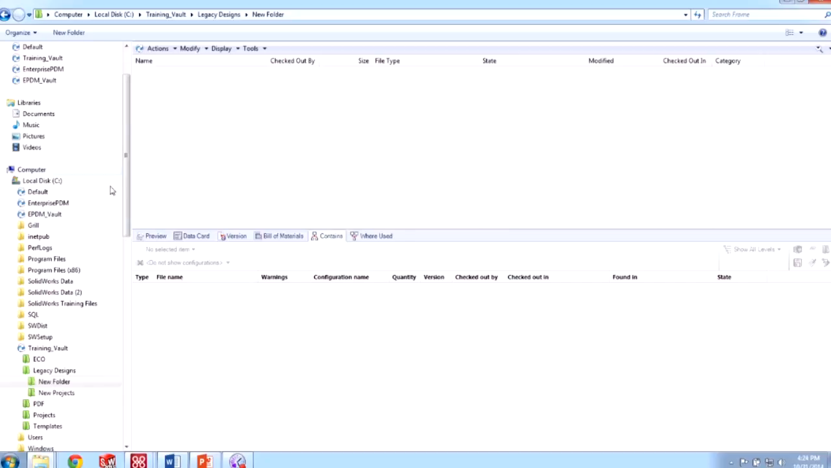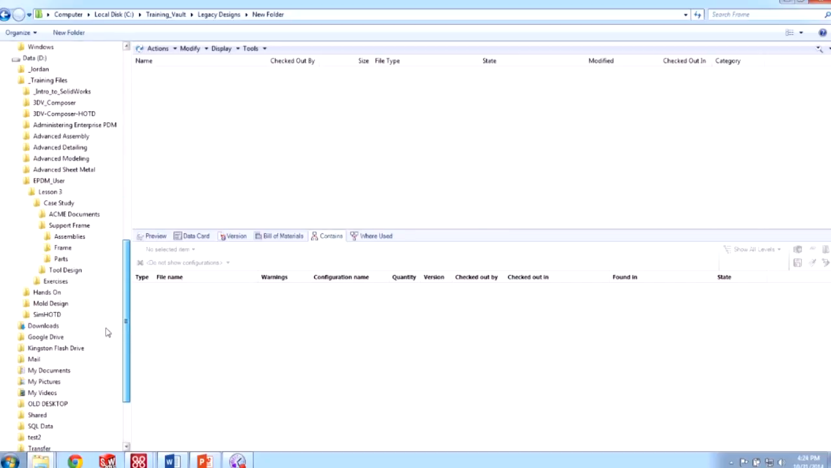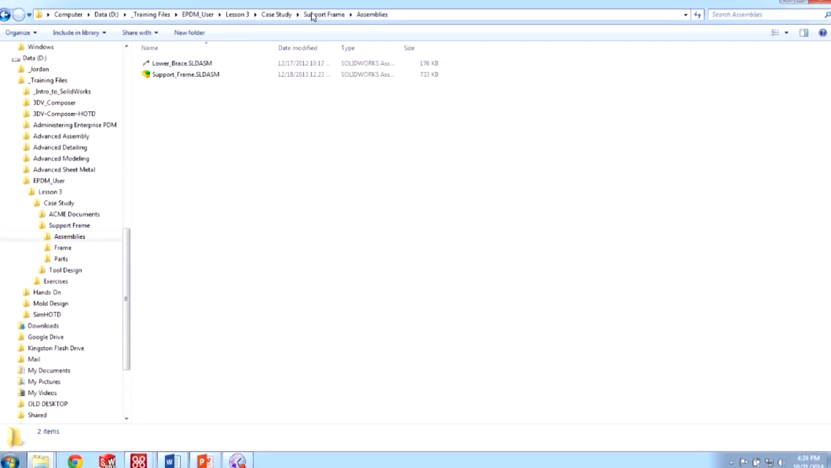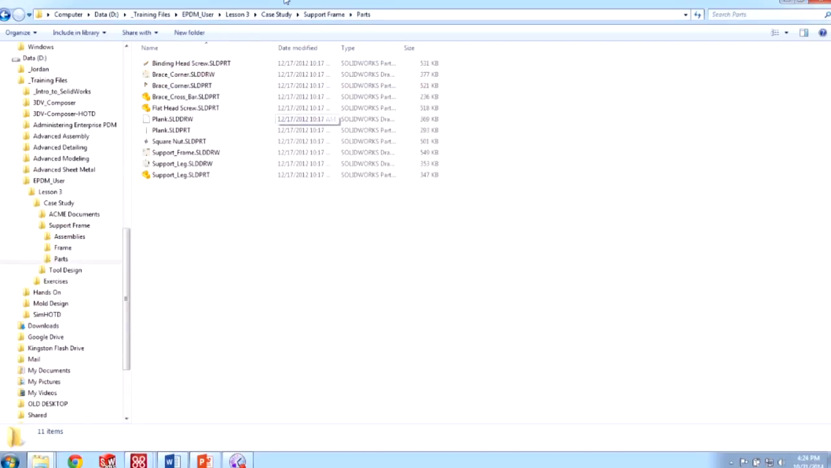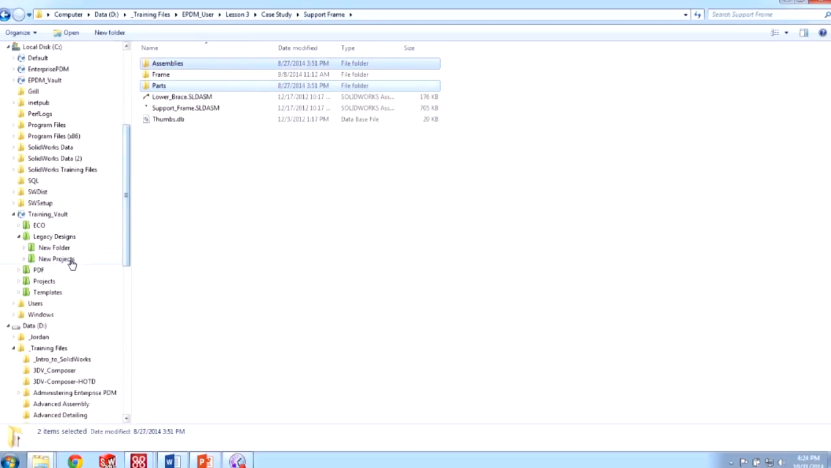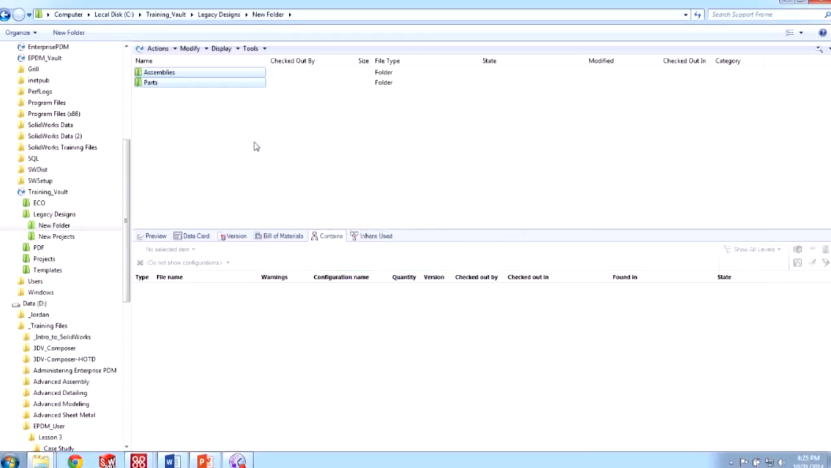So go ahead and delete those out, and I'm going to copy in, so in this support frame, let's say that I had my assemblies in one folder and my parts in another. And I go ahead and copy both of those into my vault. So there's my two folders. Now let's say that I did something that most of you would know not to do, but let's say it happens. I rename one of those folders. So now things are really probably going to get messed up. So how do I accommodate that in Enterprise PDM?